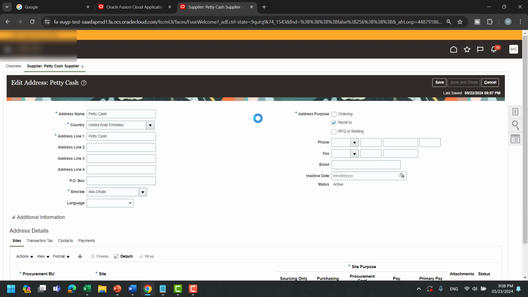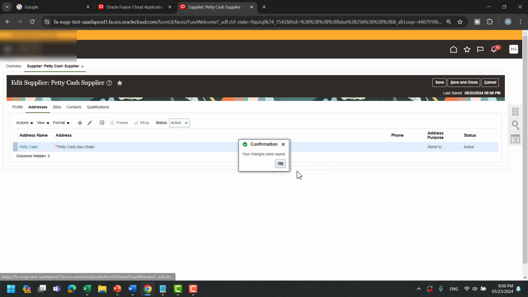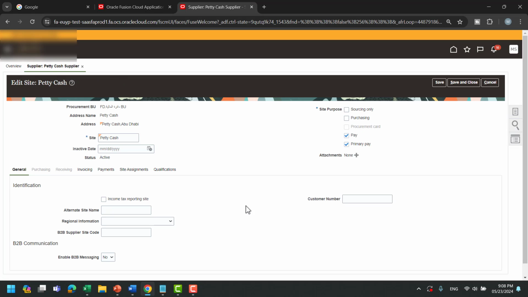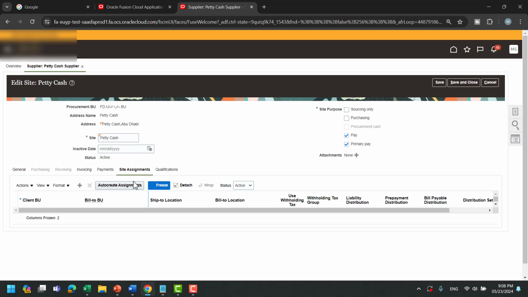And the last step, as I told you, is the site assignment to specific business units. Just go to sites and click on petty cash or edit. You can edit, or click on sites and auto create. In the site assignment, you can auto create assignment.